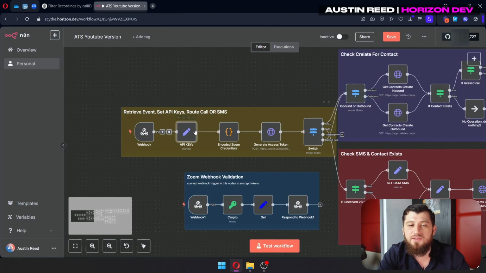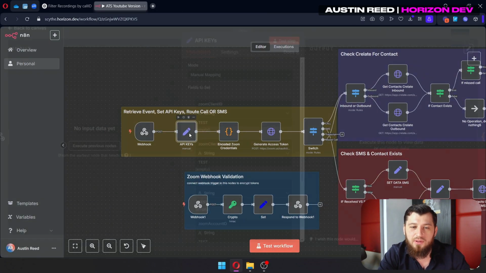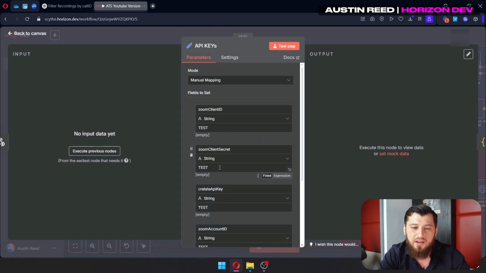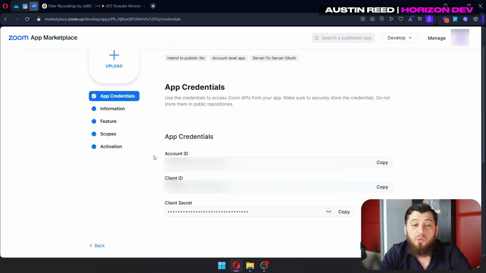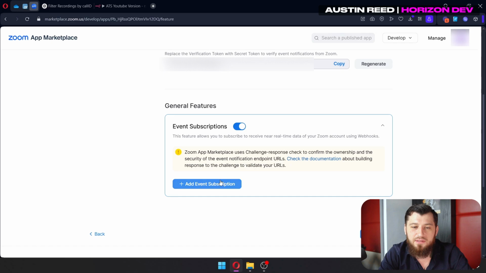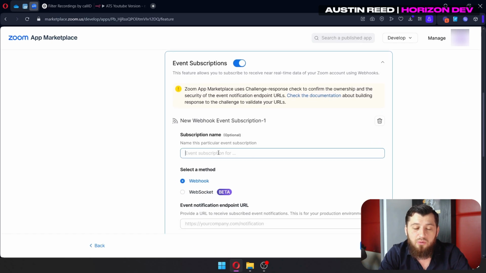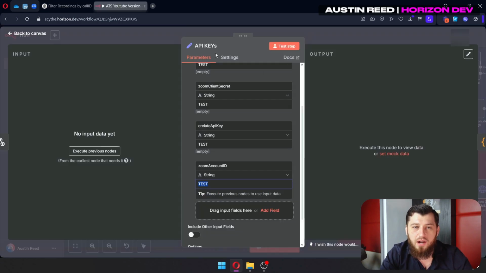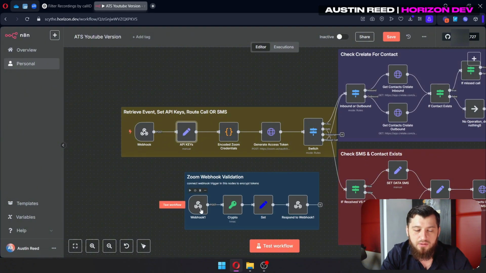And here on this first edit node, double click and just add them here, here, and at the bottom right here. Once that's completed, go ahead and go to Feature, scroll down, and let's click on Event Subscriptions. Let's add a new event subscription. We'll give it a name. And our endpoint URL is going to be this webhook right here.